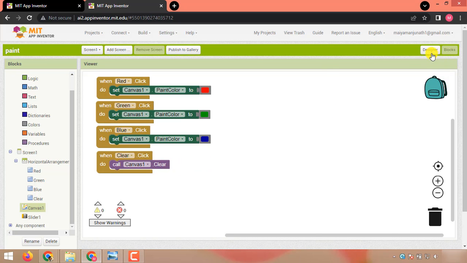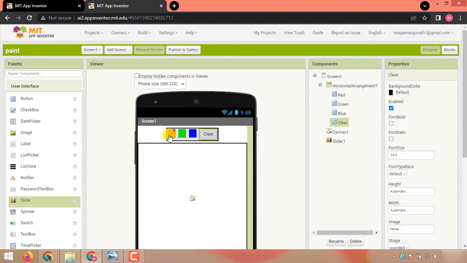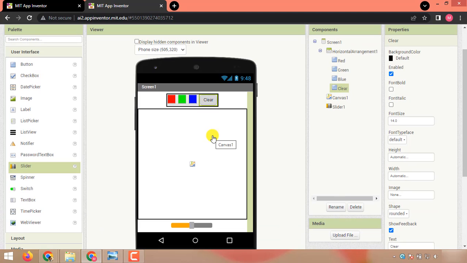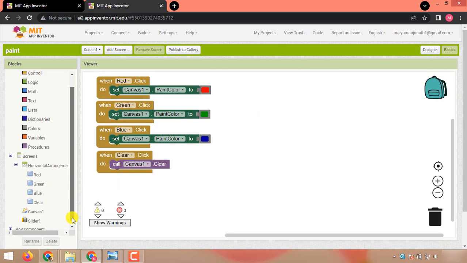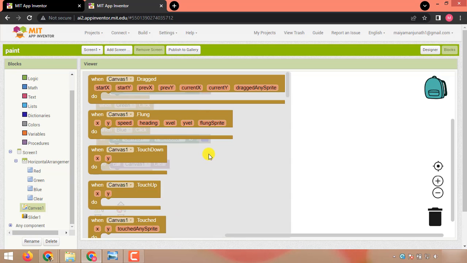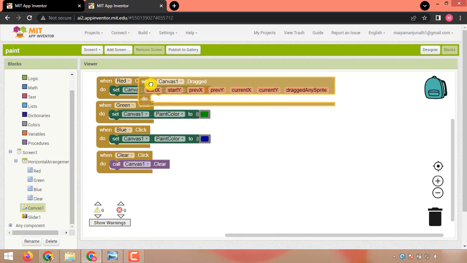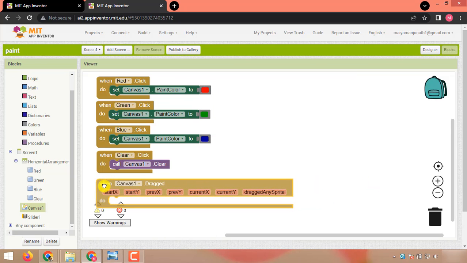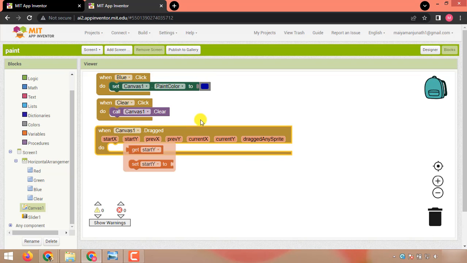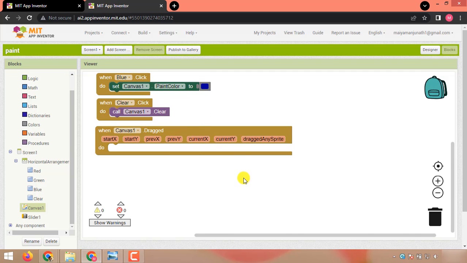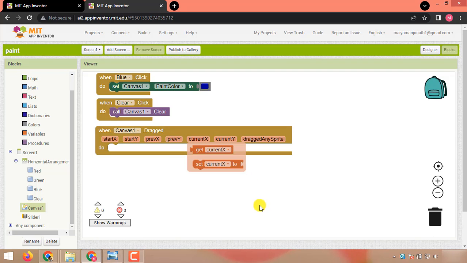So we have written blocks or code for these four buttons. These four buttons. All right. Now let us write the program or code to draw the lines. So let me go to blocks. And here in canvas, okay, when canvas 1 dragged, all right, so let me drop it here. It is a very lengthy block. So when canvas 1 dragged, this is what you have to use for drawing lines on the canvas, okay.